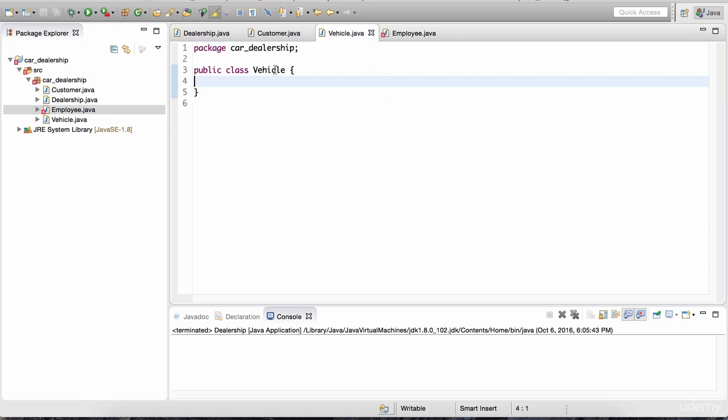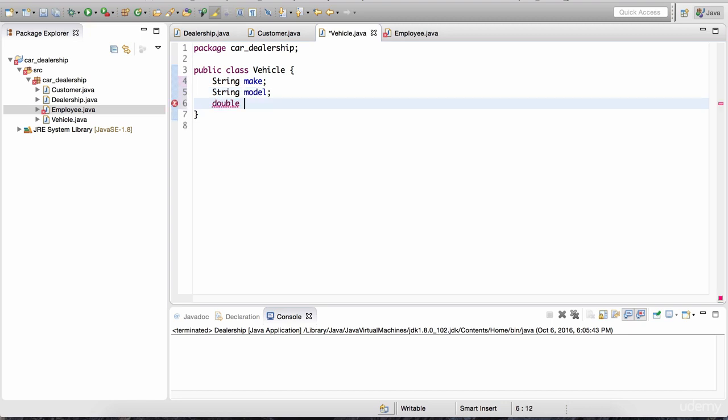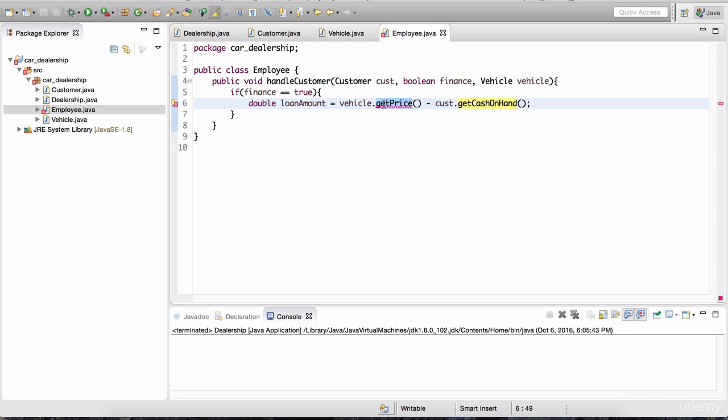Let's go back to the vehicle and notice that we don't have anything in here. So let's give it some attributes. Some of the attributes that we need, of course, is the make. So we're going to define a variable called make, and then we can have another variable called model. And just one more thing, we're going to, of course, need the price of the car. So going back into the employee, we have two options. We can either do dot price, all right, or we can invoke the get price method, which is a better option, right? This is a better way to encapsulate the data.